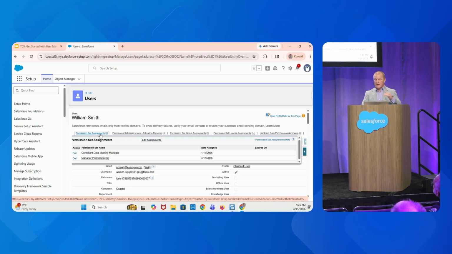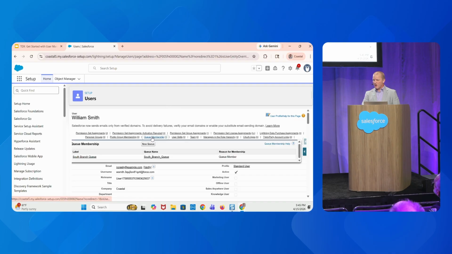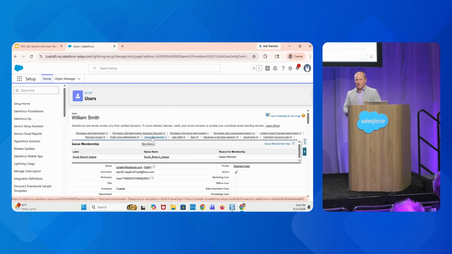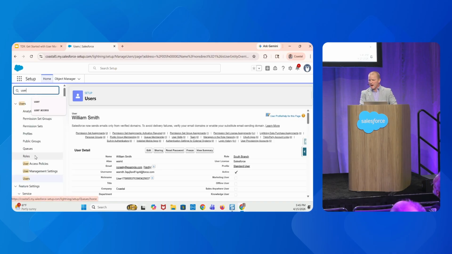Now he has 2, because I didn't take away compliant data sharing. He's a manager, he's in the permission set group of South Branch, and it automatically moved his queue. And again, you can do this with public groups, you can add permission set licenses, and it's going to keep growing as Salesforce continues to develop user access policies.